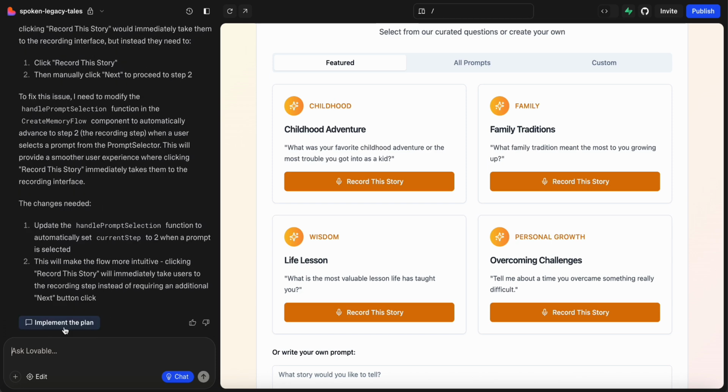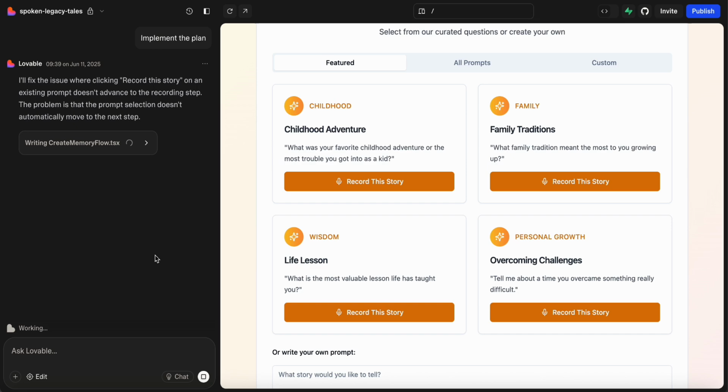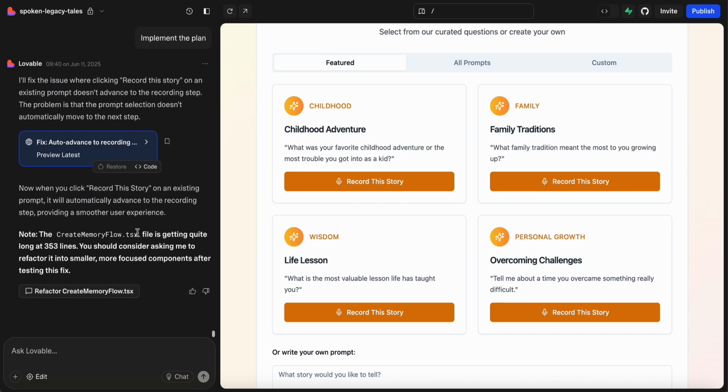Makes sense. We can just click implement. It'll make the changes and then we can go back and see what's up. All right, let's go ahead and see if this works.